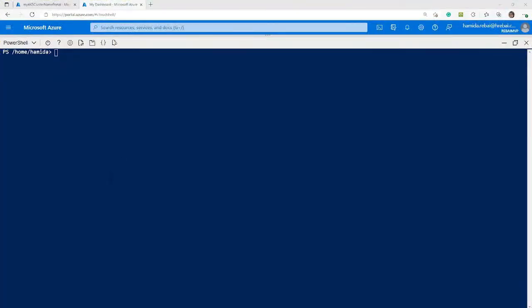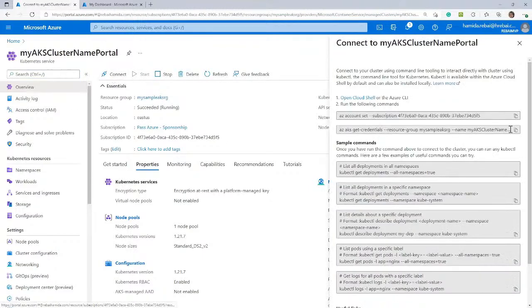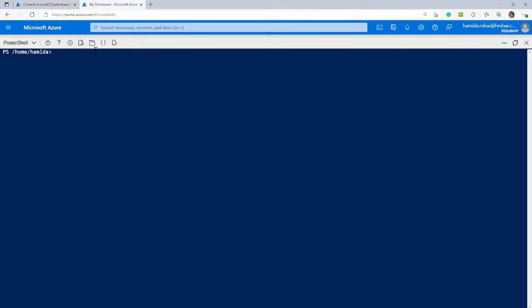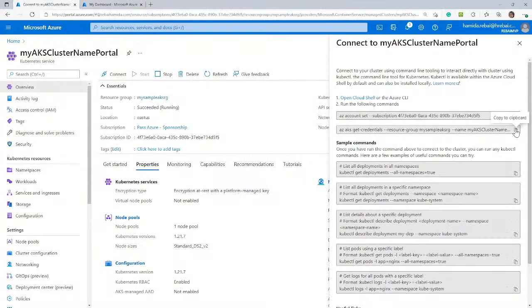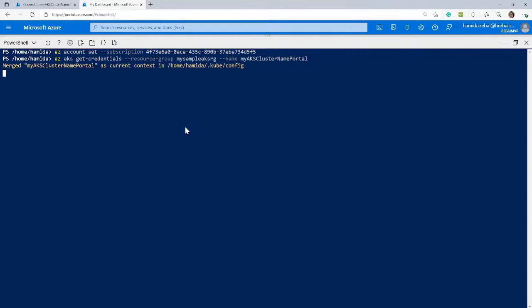Now we'll open Cloud Shell, but before that we will go back to our cluster. We click on Connect to be able to get our subscription credentials and all the information needed to connect to this cluster. The first command is related to the subscription: az account set --subscription with your subscription. And the second one is related to our credentials to be able to connect to our cluster.